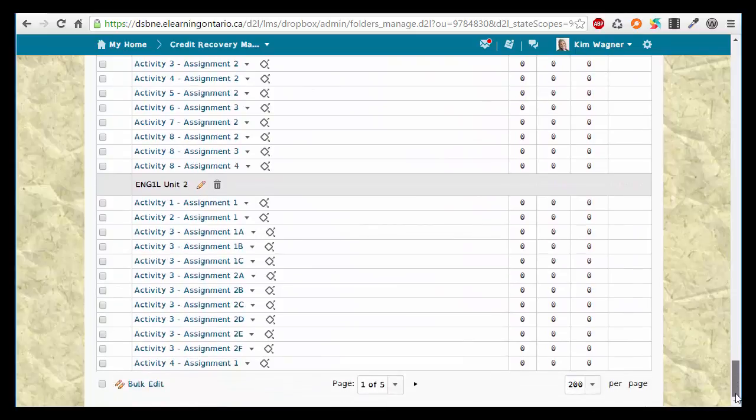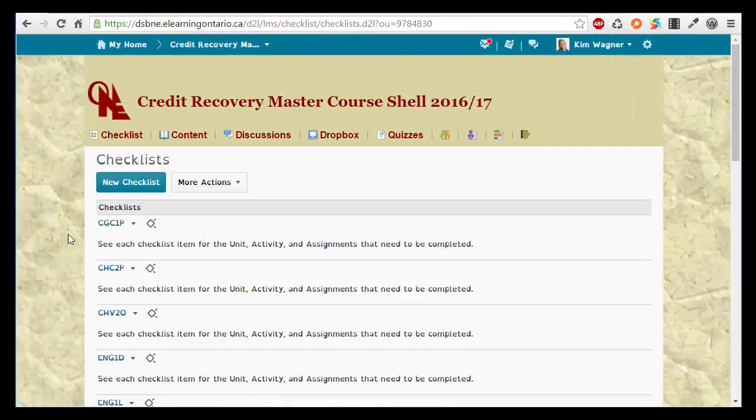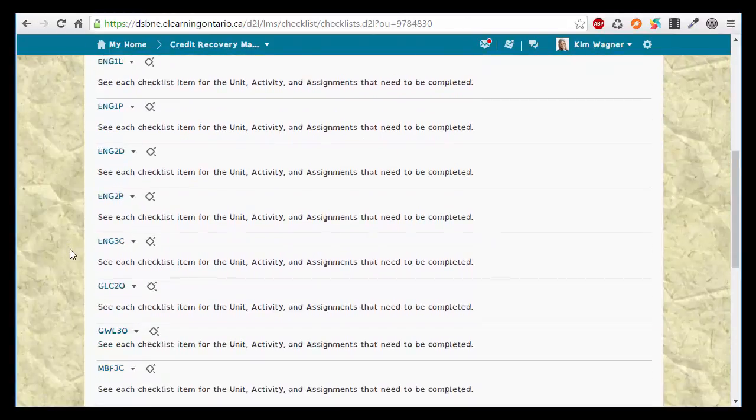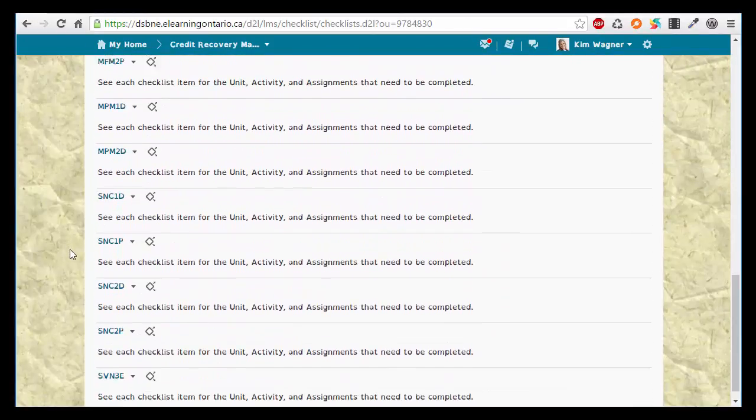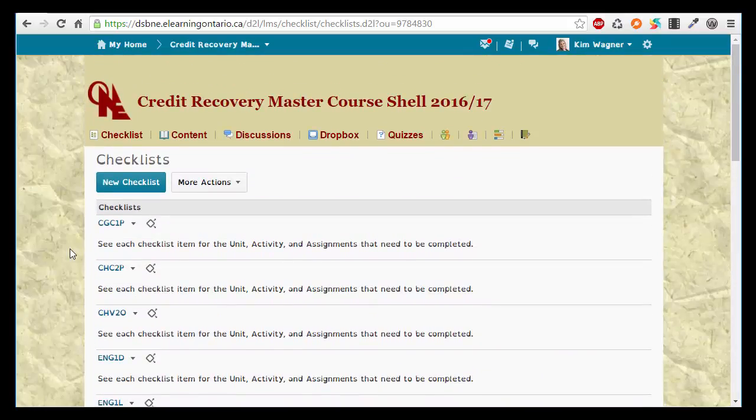Finally, under the checklist tool, you can see all the checklists as well. There's one for every course. The students can only see the ones in which they are enrolled, and that will become clearer in the orientation video that explains how to use this environment.